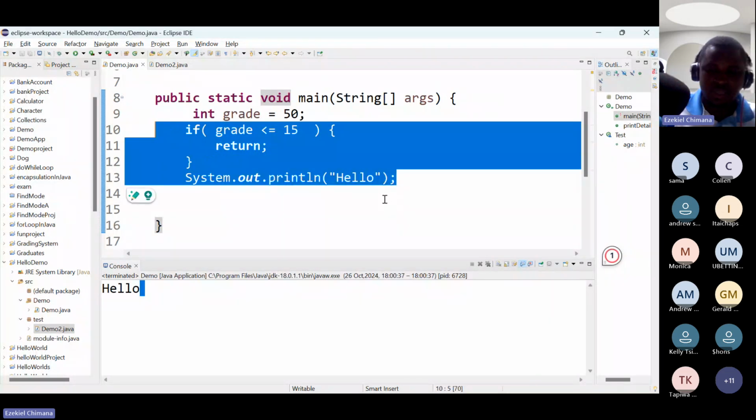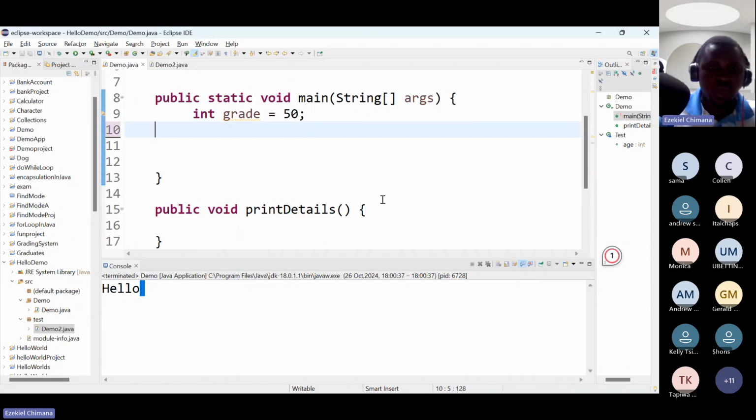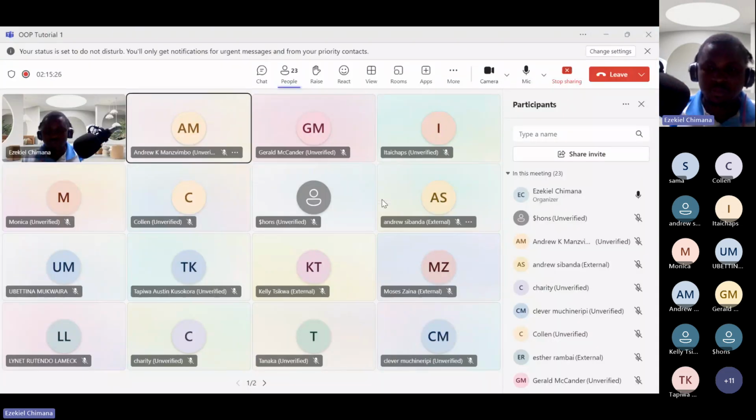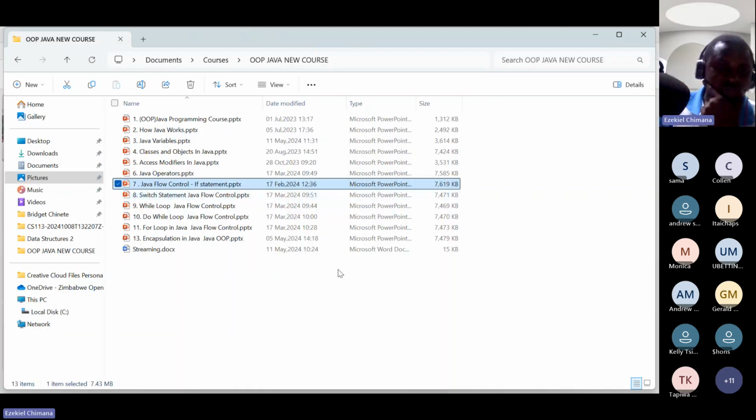Anyway, let me remove anything that is to do with the if statement. I don't know if I've got other questions or contributions. Okay, let's look at the switch statement. This one I'm not going to take a lot of time.